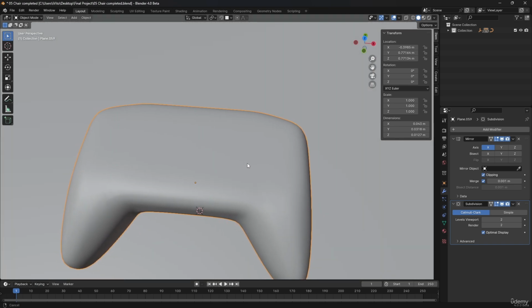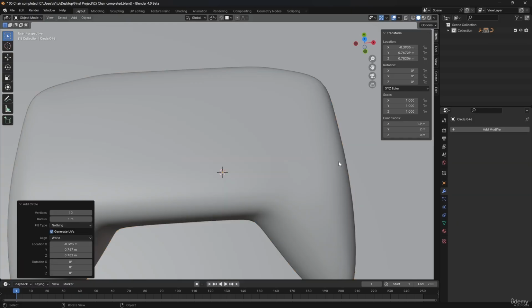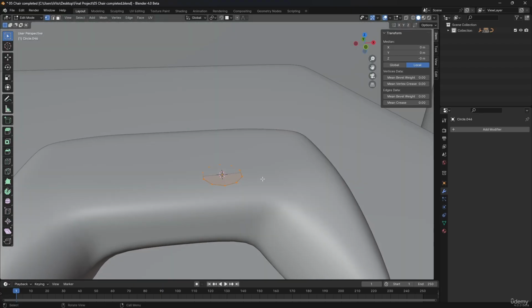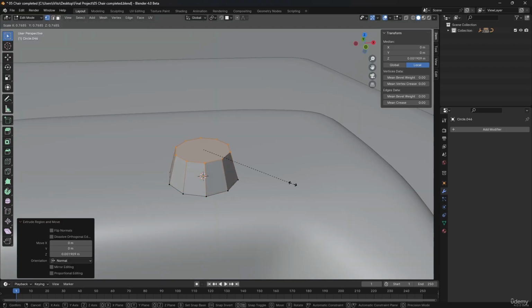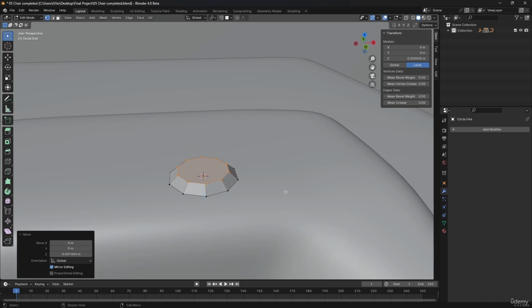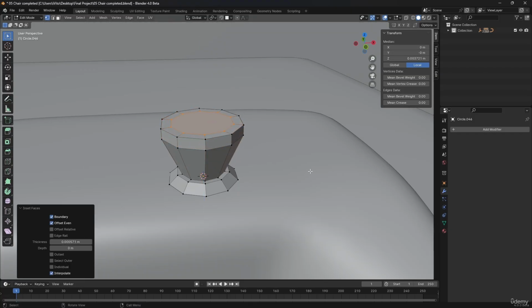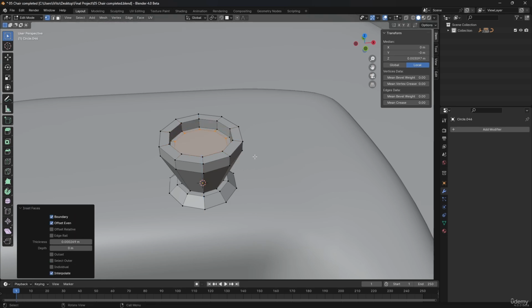Let's create some controlling points at the top. So shift right click and add a circle. And with 10 sides for the circle, we're going to scale it down, fill it up, and let's extrude it up. We're going to move it in like that. And let's add an inset, extrude it out, scale it up again, add another extrusion, and then add an inset, extrude it inwards, add an inset.